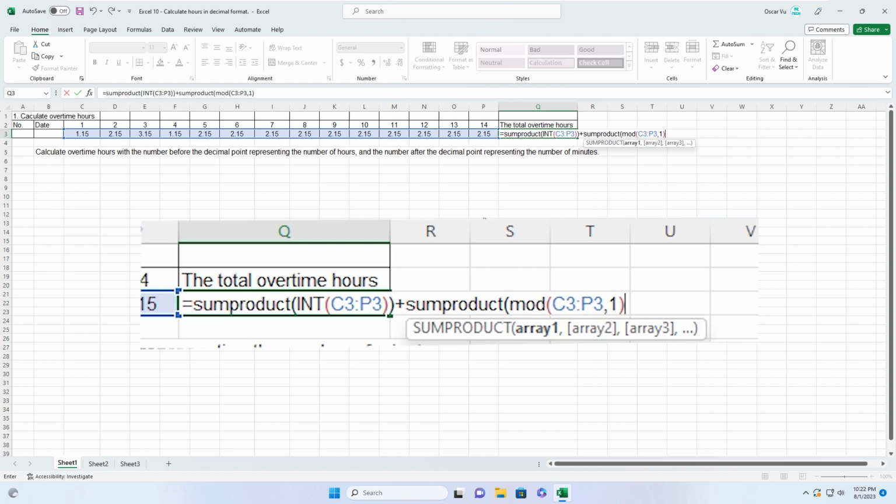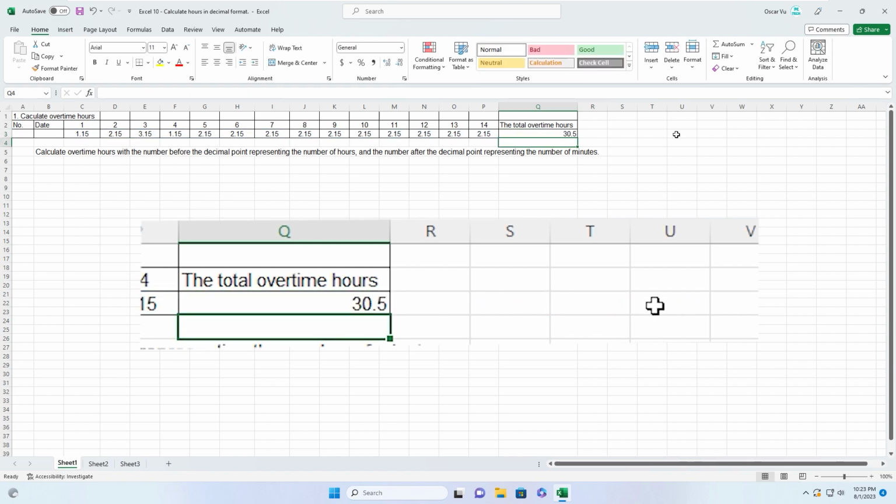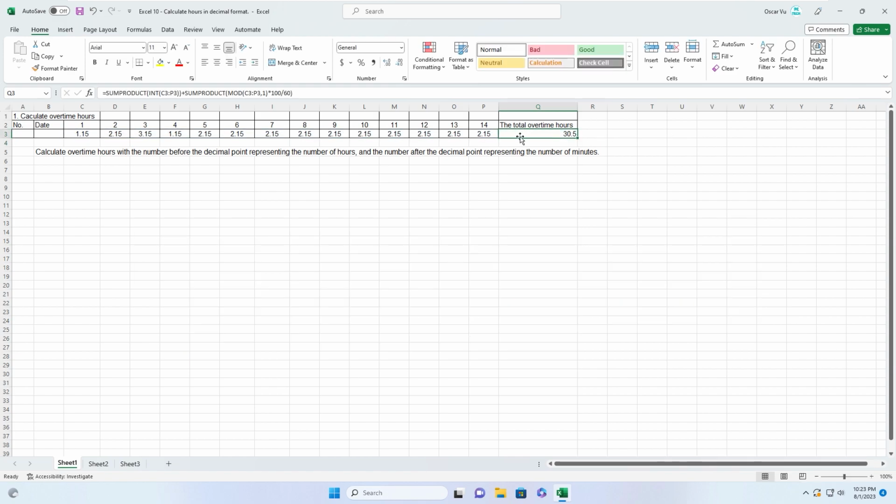I will multiply by 100 to get minutes. As you see in the example in this cell, 1.15 remainder is 0.15. So I multiply by 100. This means it will change to 15 from 0.15. Okay. After that, I divide by 60. 60 means 60 minutes, to change to hours. Okay. Close parenthesis. Press enter. And you see, now we have a total of 30.5.